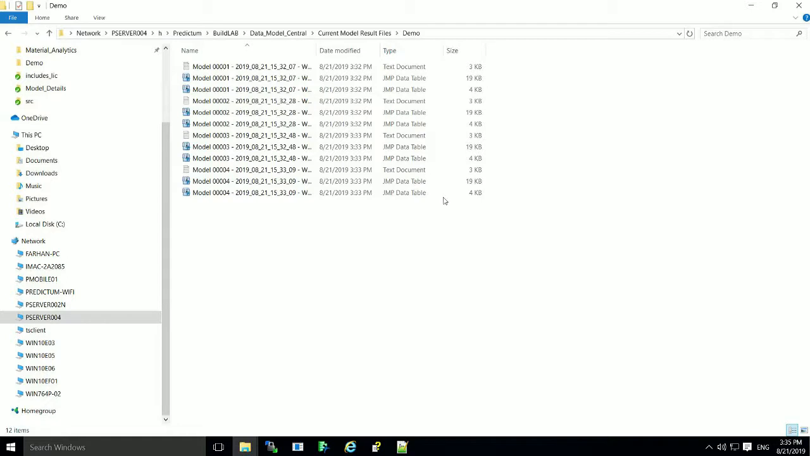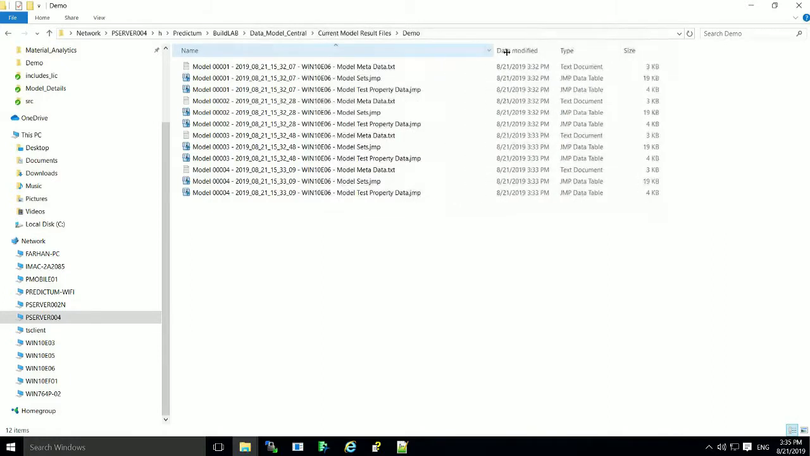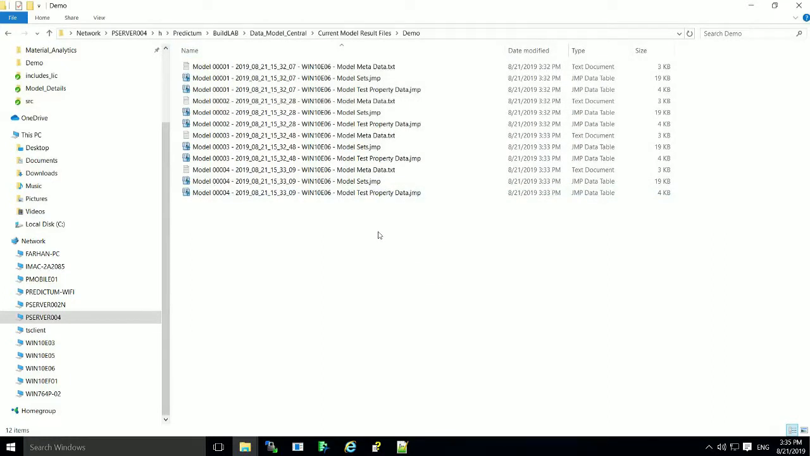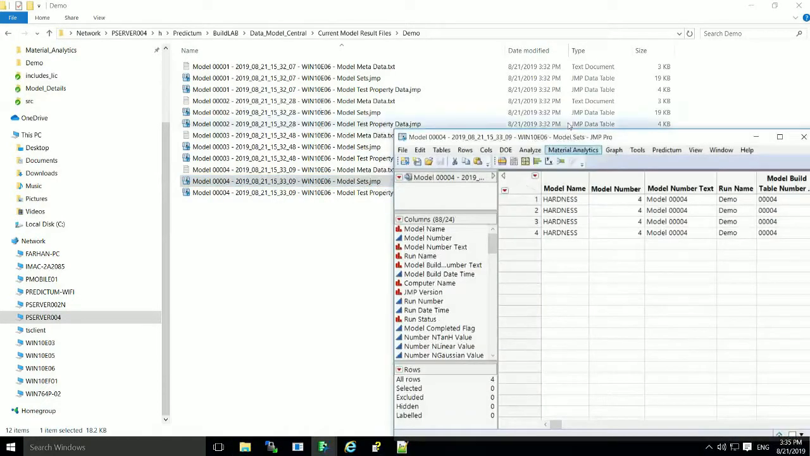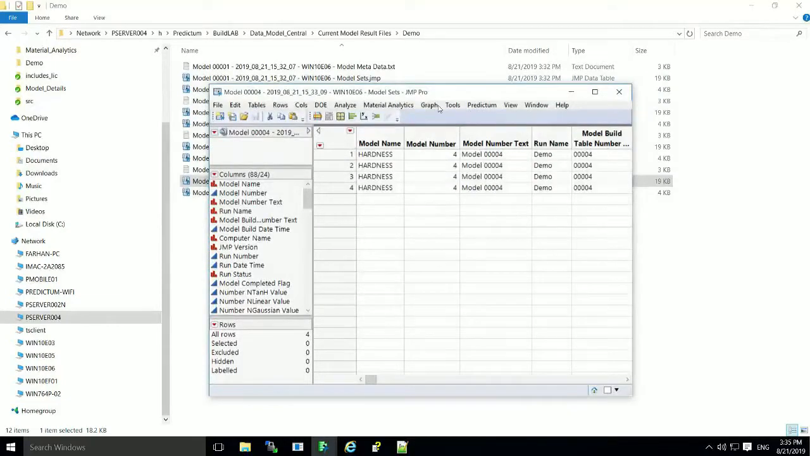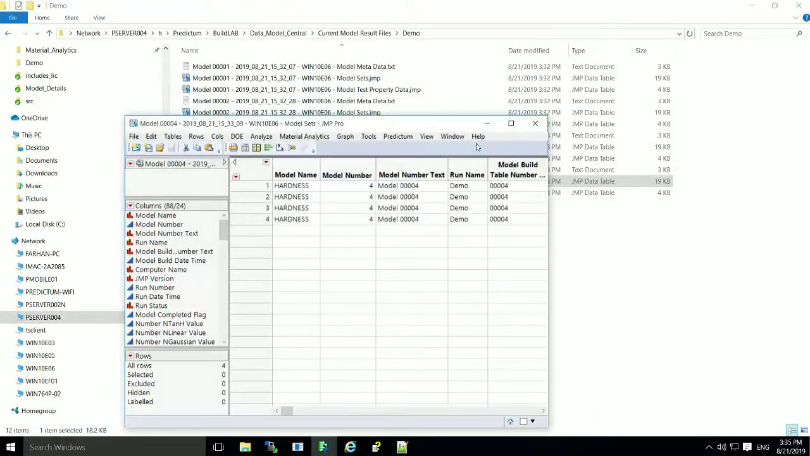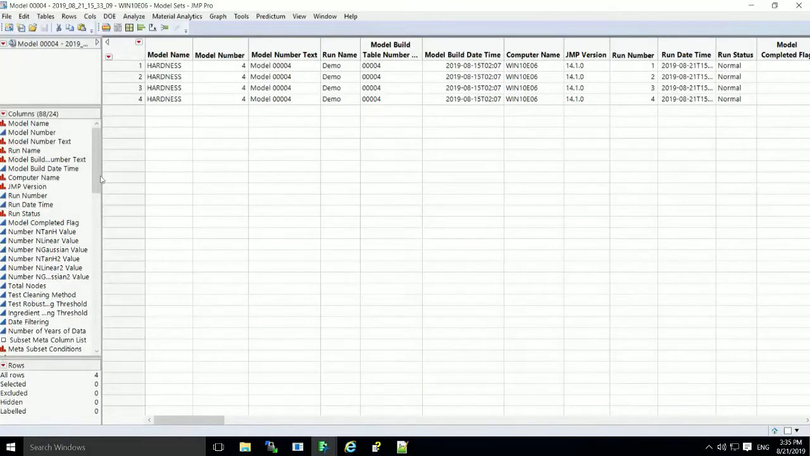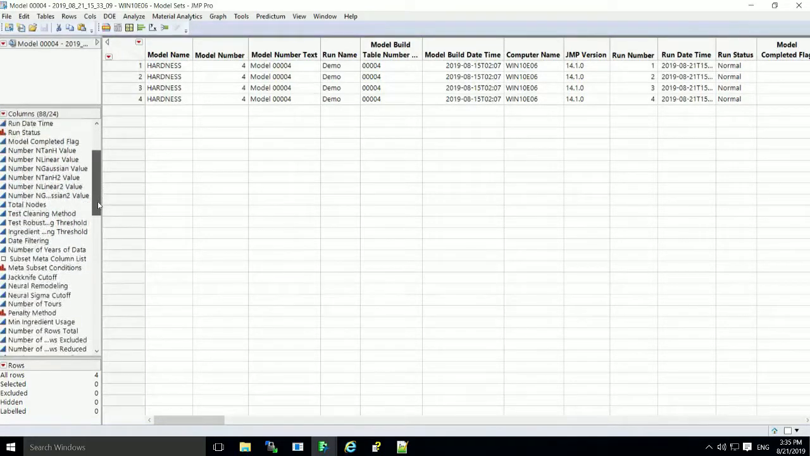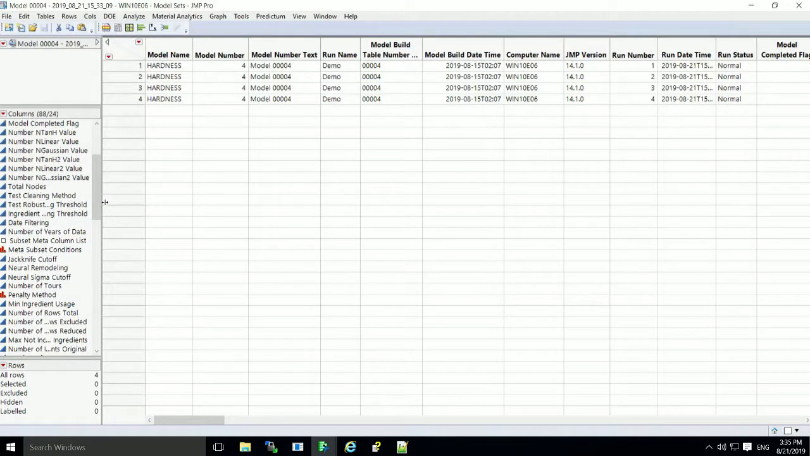Okay, so here I ran 4 models. So you see all the result output files. What it does is create these JMP tables, and I'll open one of them just to show you what it looks like. This is the hardness model, and I ran 4 iterations of it. Then it generates all these columns with lots of data. It will tell you what kind of configuration was used to model it.